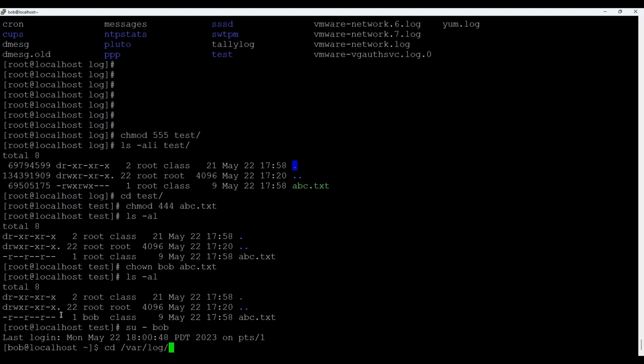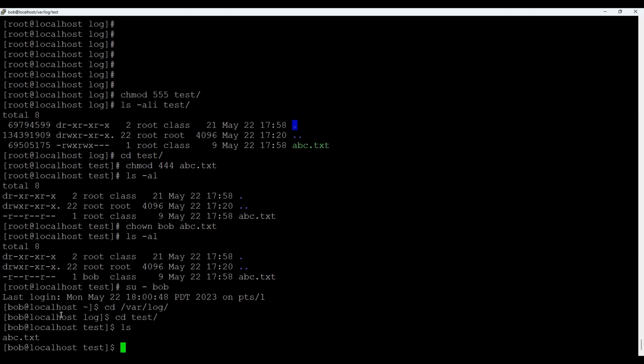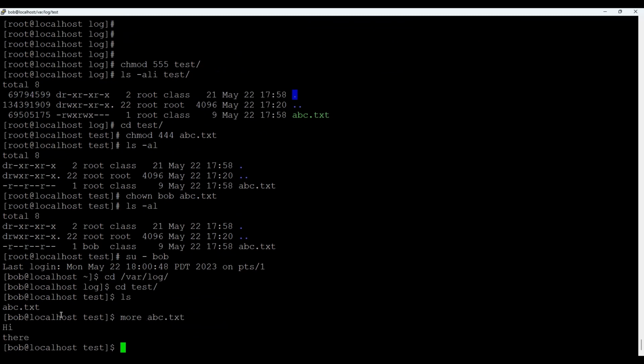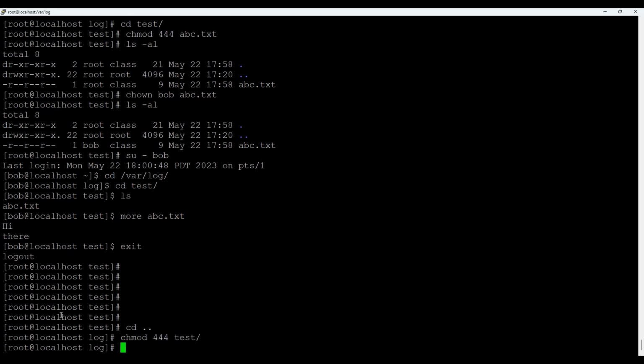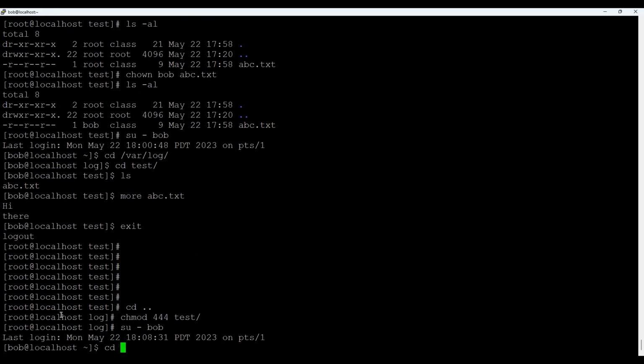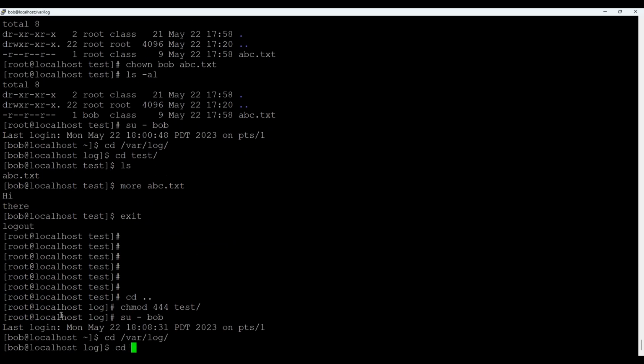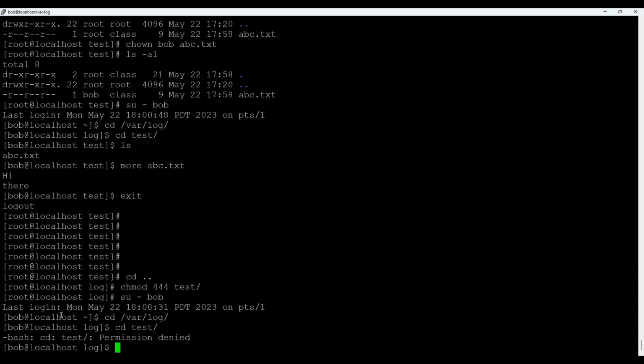cd /var/log, cd test, and I can read abc. I'm reading the file, but if I change the directory's permission to 444, then I will not. Let's do a practical here. chmod 444 on the test directory. Now I'll switch back to Bob. So now I go cd /var/log, cd test. Permission denied.